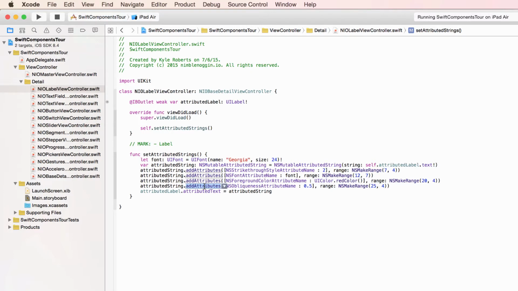Now there are going to be some neat ways to maybe get the NSRange of a word out of a string, but I was just keeping it simple. This is a static label, it's never going to change, so I just counted it out manually that the second word starts at the index of 7 and continues on for 4 characters.